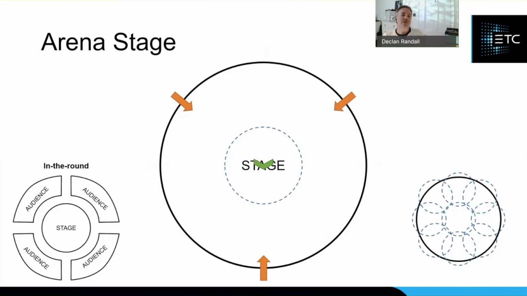And I think with any of these spaces, whether it's traverse, thrust, arena, in the round, any of these things, that's when moving lights, more than perhaps end on, really need to come into play and should be a part of your budget and a part of your planning. They just open up the possibility of what you can do. Even if you only have 3 or 4, they become your refocusable specials. They become things that you can swing around and pick up an extra light in the corner or pop a top light down onto somebody.